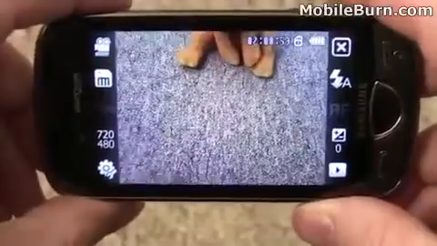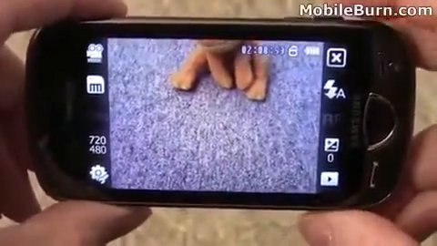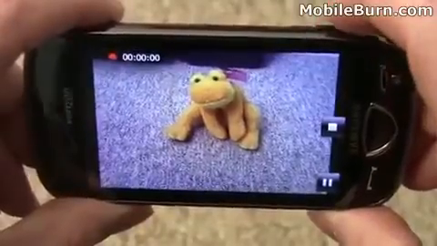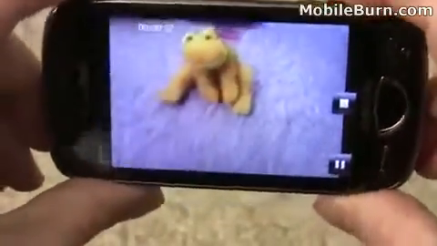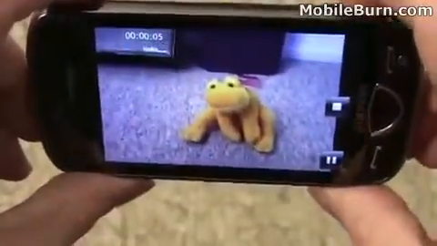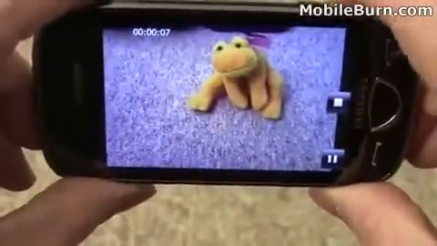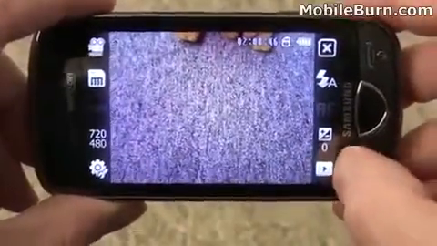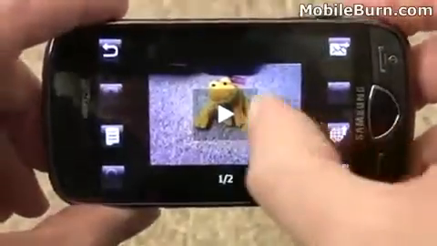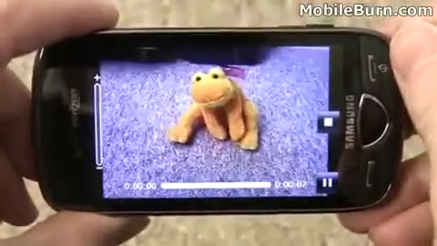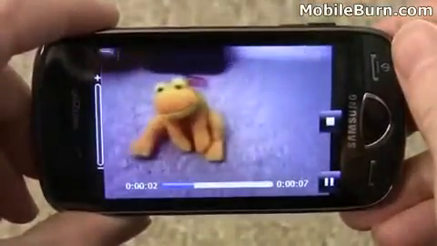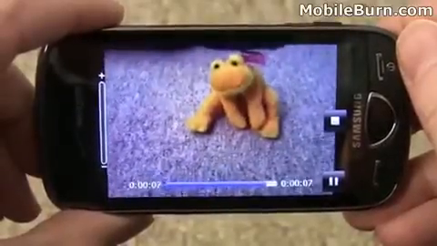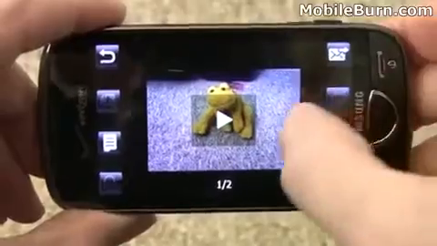Switch over to video, and right now we're set up to record 720 by 480 video. And now we're recording. I'm just going to move around a little bit so you can see that everything's working. And we'll go into the gallery and play the video. Very smooth, high-res video. It's quite impressive.